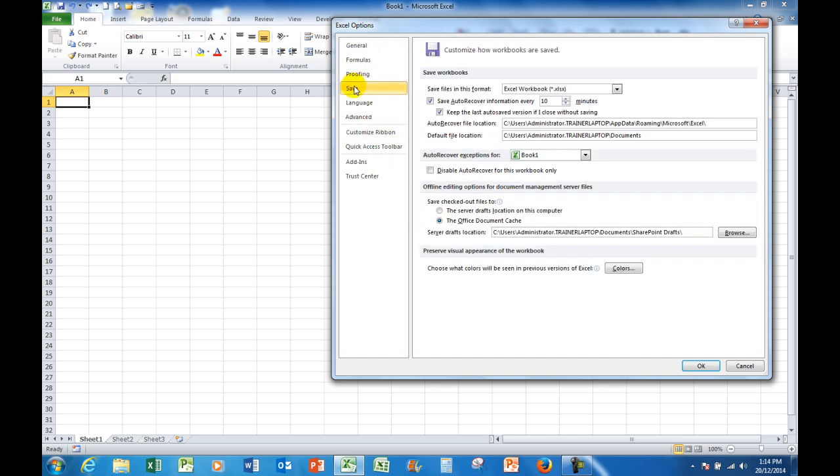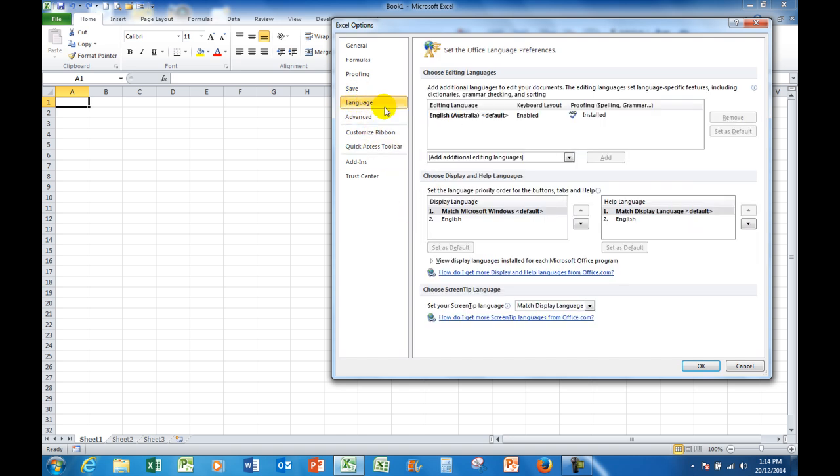In the save category, it will save these files by default as .xlsx. The auto recovery information, every 10 minutes it will save the file so it can be recovered, and various other options which are available for you. The language, well, this one's English Australia. I could change that should I wish.